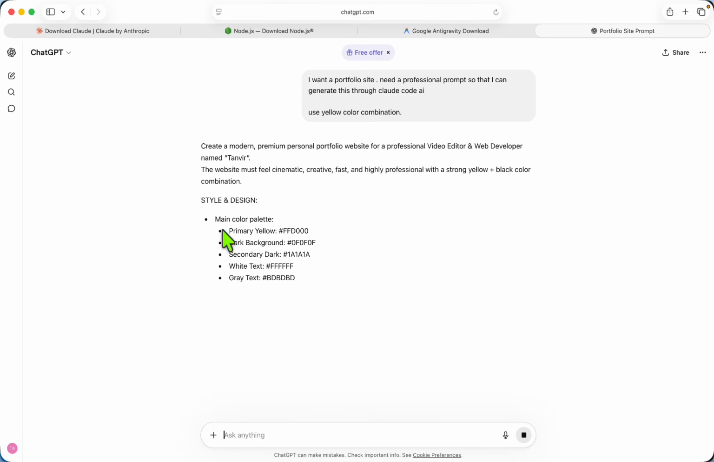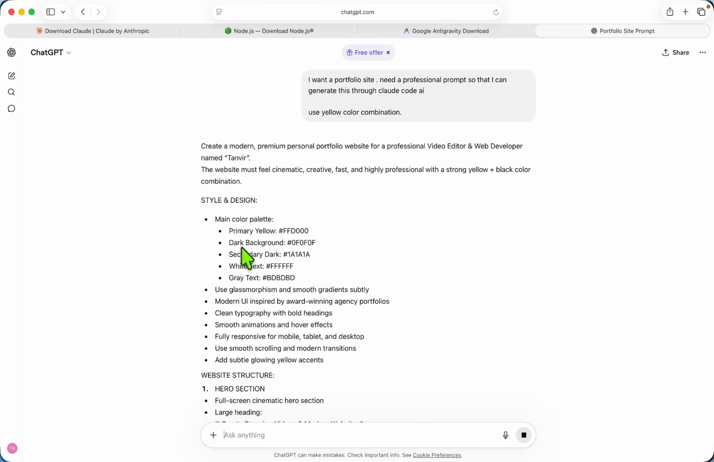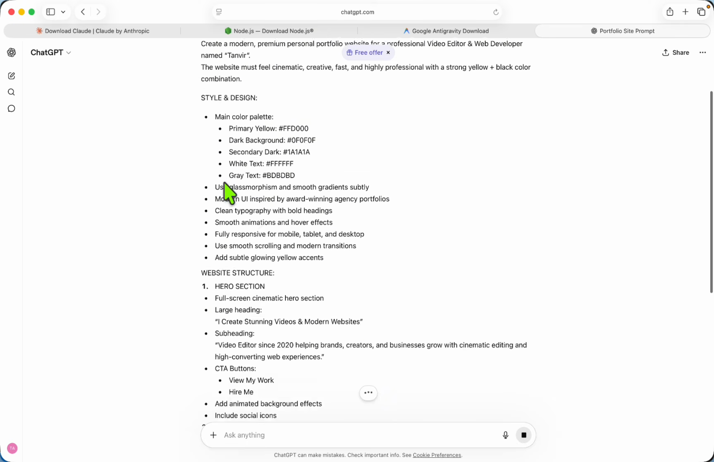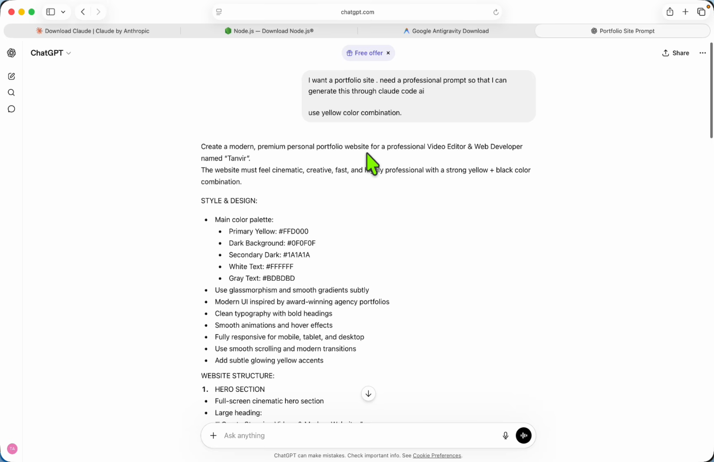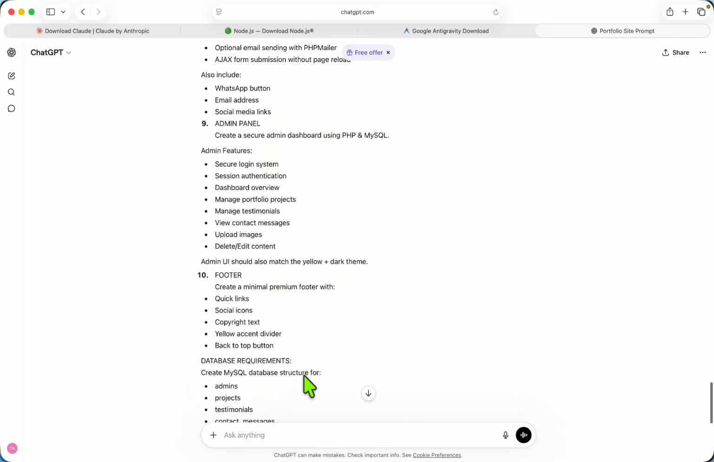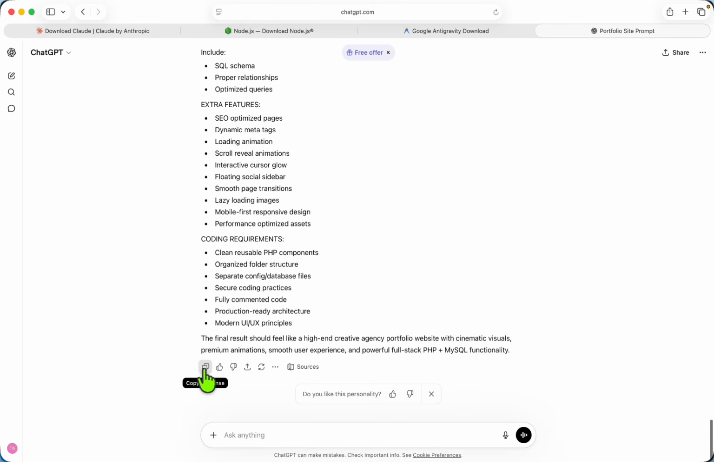Here you can see this is the prompt. We have to copy this. The thing is, you can mention which programming language you want to use. If you want to use PHP, you have to mention it here. So I'll say use PHP and MySQL and regenerate this prompt. This is our prompt, right? We can copy this from here.